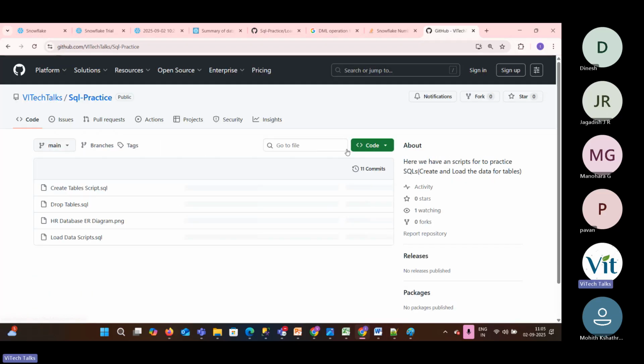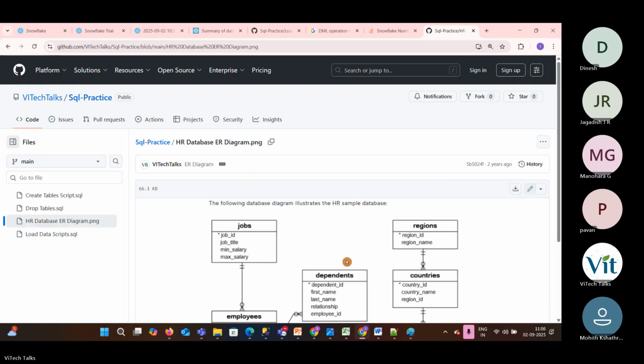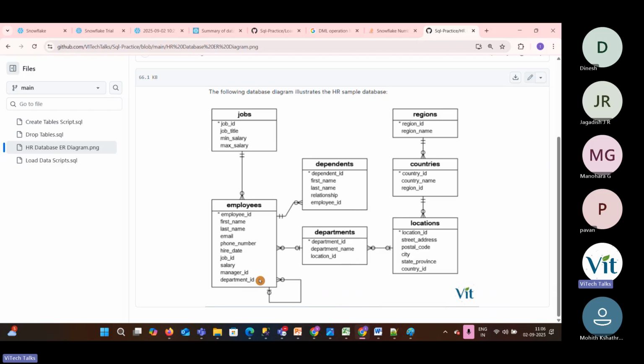Here we can see SQL practice. Inside this we have create table scripts. See, I have given a create table. This is the HR database diagram. One table I'll tell you, so the rest you need to practice. See, there are 7 tables.